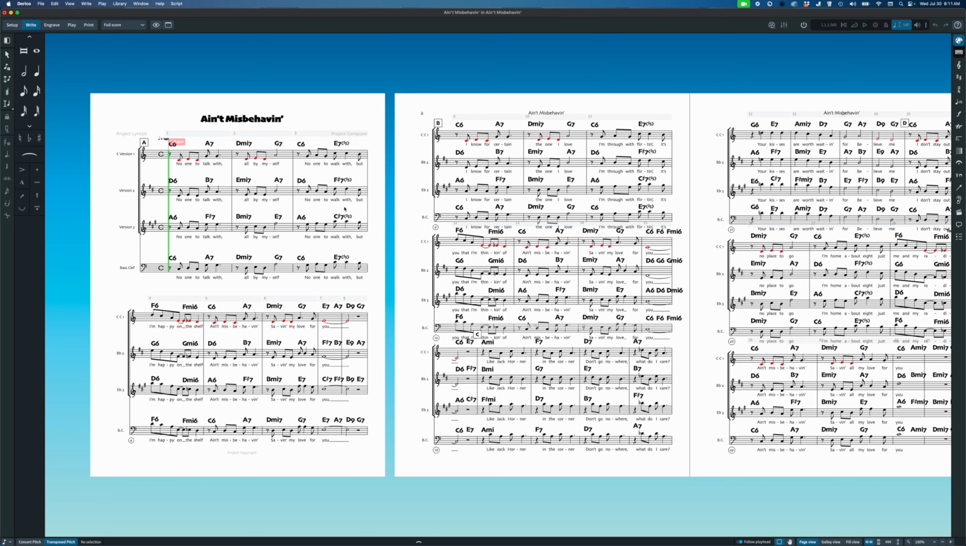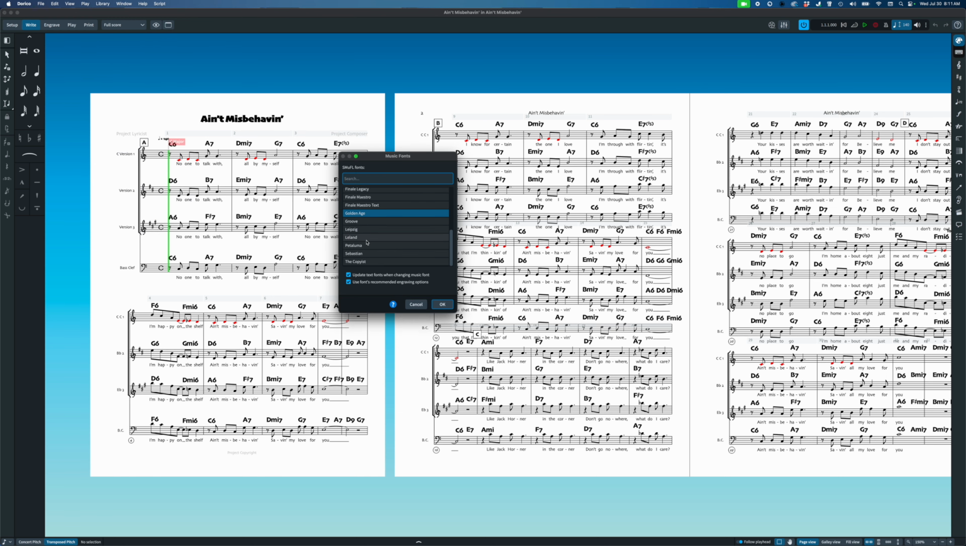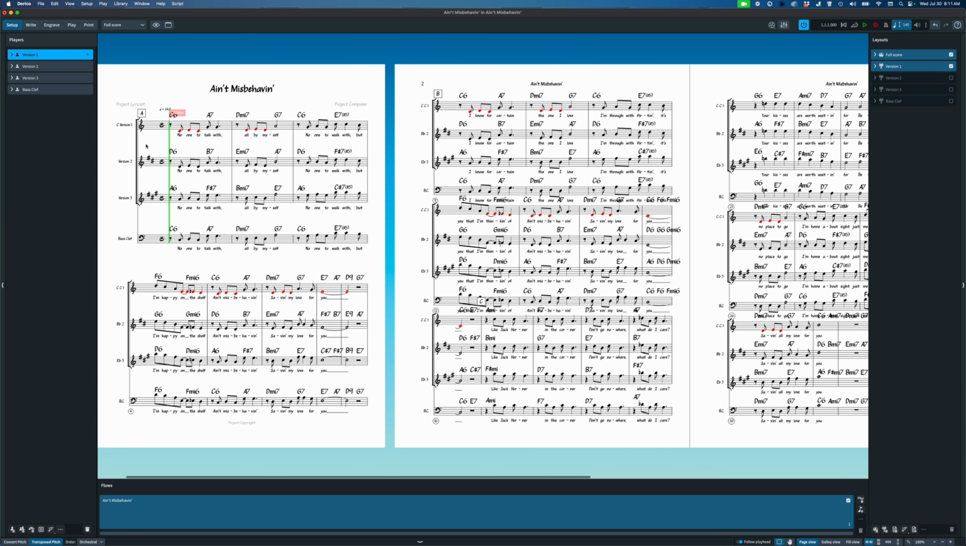Okay, so now we can open up that score version of Ain't Misbehavin'. And again, we can quickly go in and change our font sets. And we can come into our setup and rename our instruments. Now you can see that Dorico thought my instrument was called version, and so it has 3 different versions, which is kind of annoying to say the least.